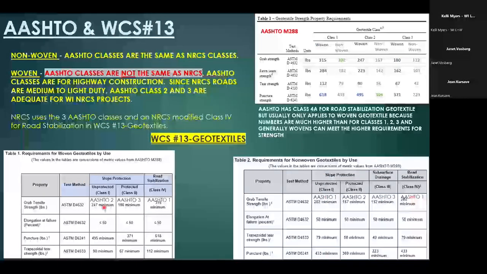The reason we typically, like a 1 here in woven is a 2 for us, is these professional road builders are building roads that have really high traffic loads on them, and we don't build roads like that here. Our roads are more medium to light duty, so we really don't need our classes here to match up with theirs for the wovens.